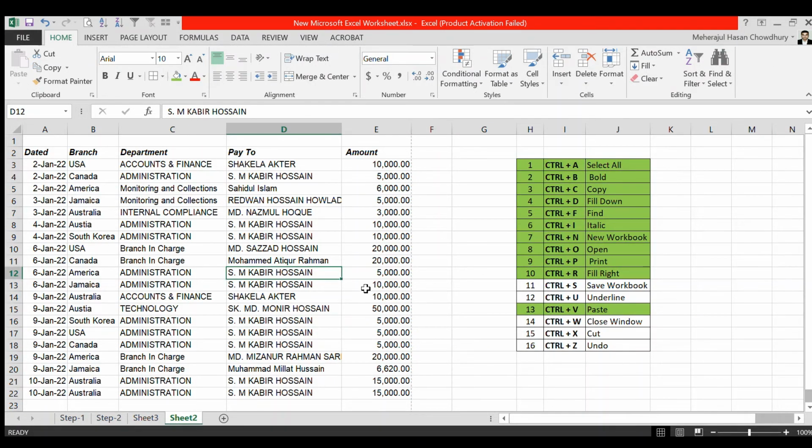Here are two ways to save our worksheet. That is just above the file, that is save. You can just press this, and you can save this worksheet. And the other shortcut is to just press Ctrl S, and it will automatically be saved.